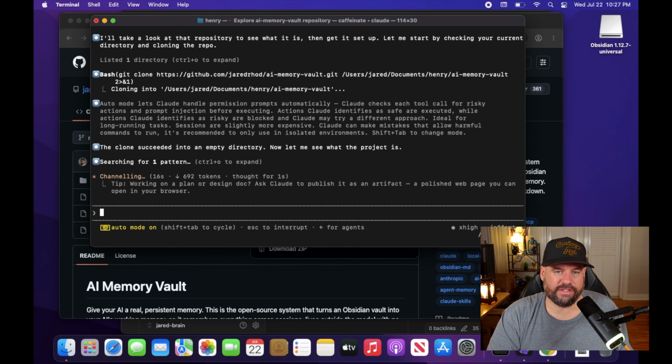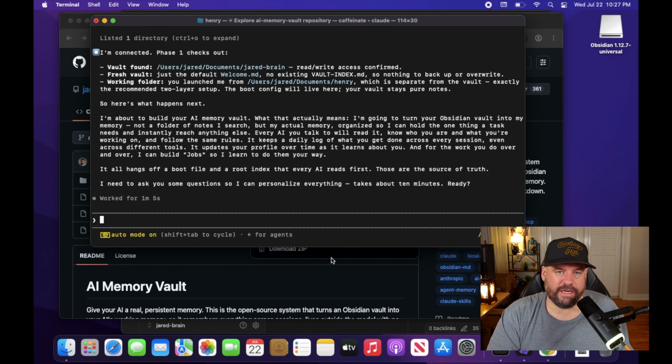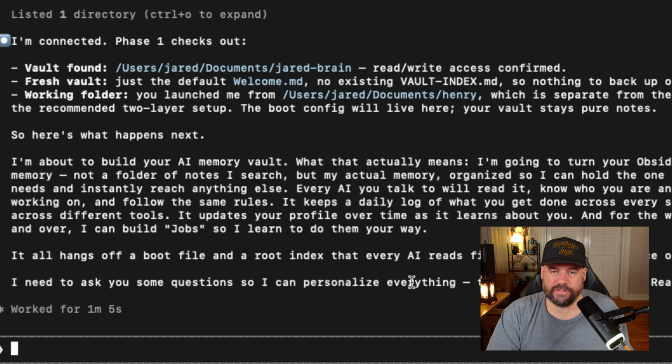And right here, you can see it says the clone succeeded in an empty directory. Now let me see the project in it. So right here, it says the vault was found. So it found the Obsidian vault that we installed already. All right, that's good. And it said it's a fresh vault.